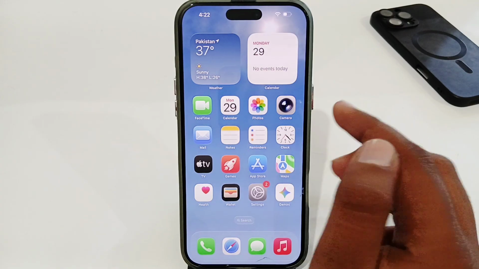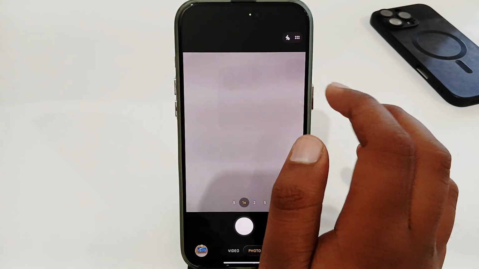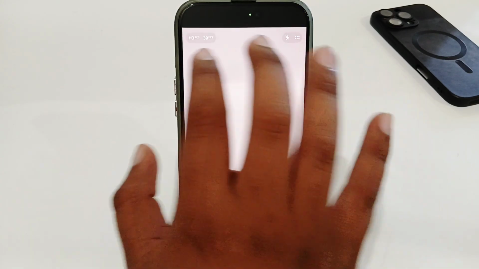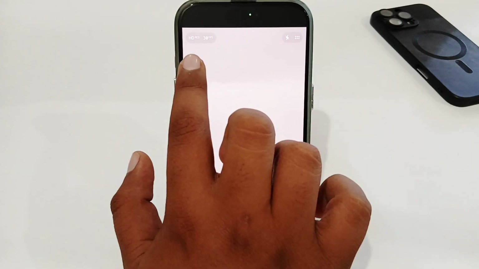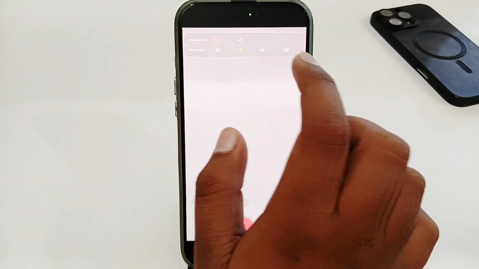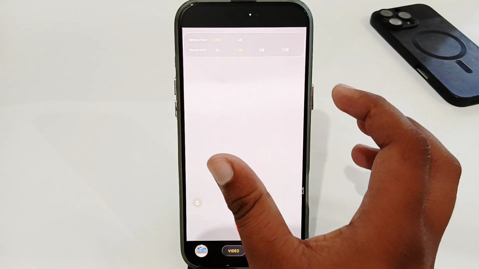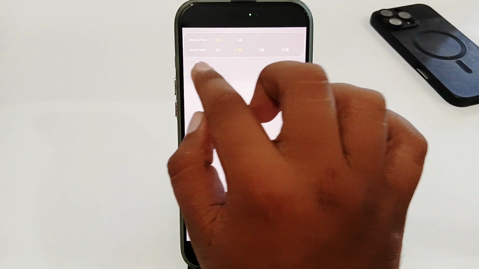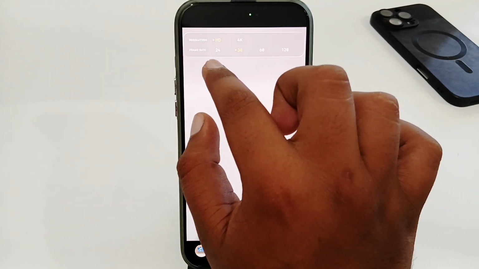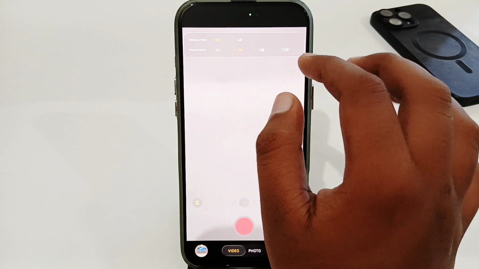You simply have to open up your camera, and in the top left corner you will get this type bar. You just have to simply tap on it. If you want to record videos, you can easily adjust the quality of video from here. You can see there's an FPS option which is 24, 30, 60, and 120.